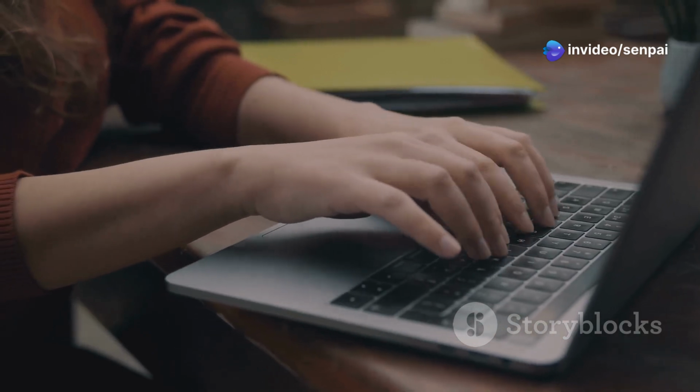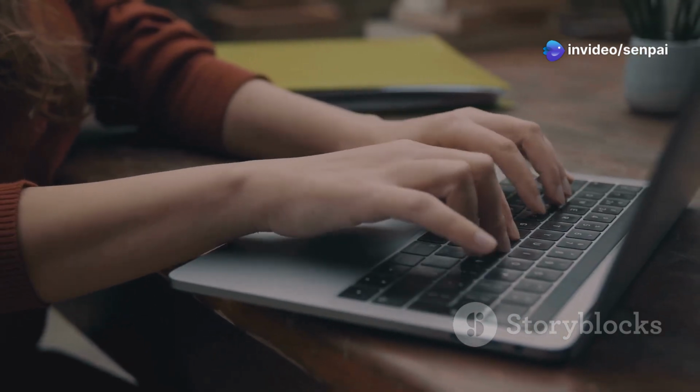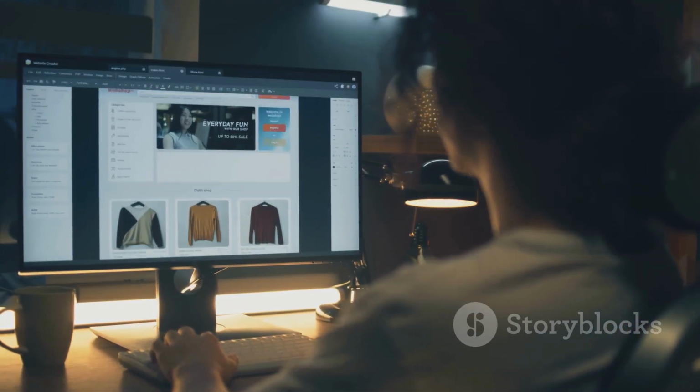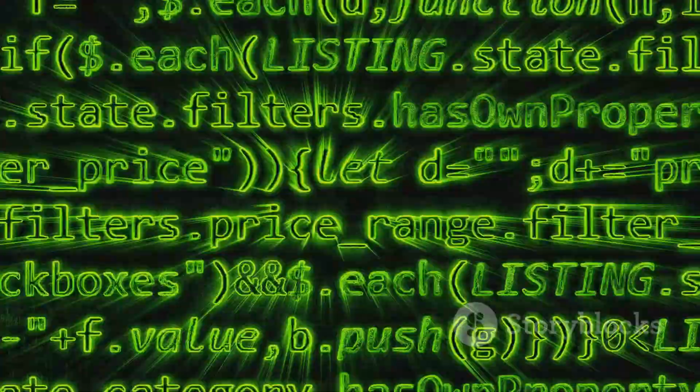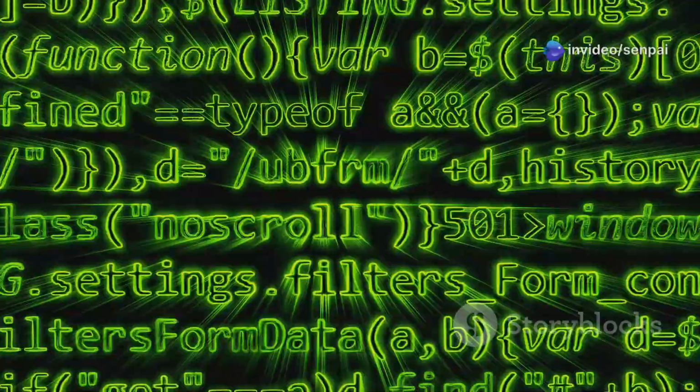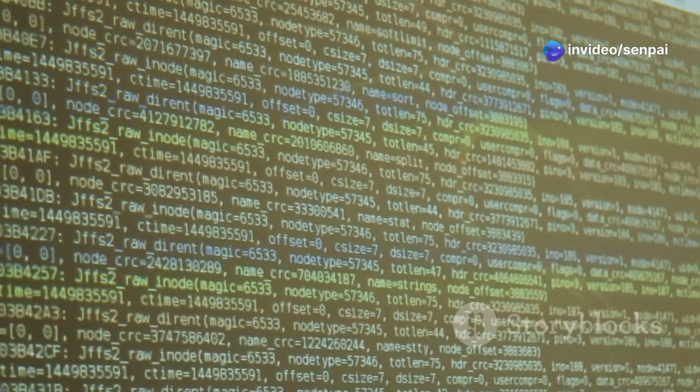Alright, imagine this. You're typing a message, browsing a website, or even watching a video in a language that uses characters from all over the world. Whether it's English, Chinese, or even emoji, how does the computer know what to display? That's where UTF-8 comes in.